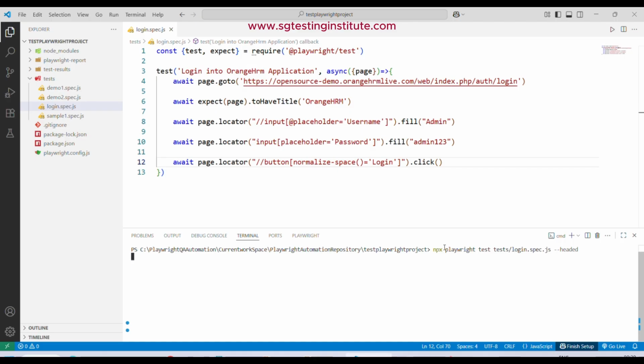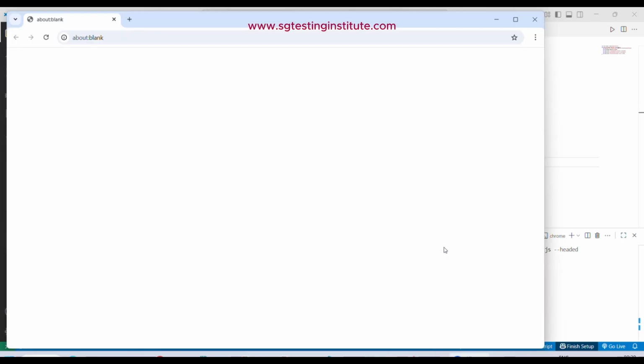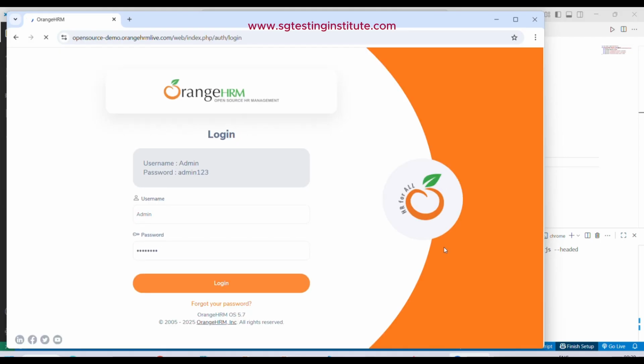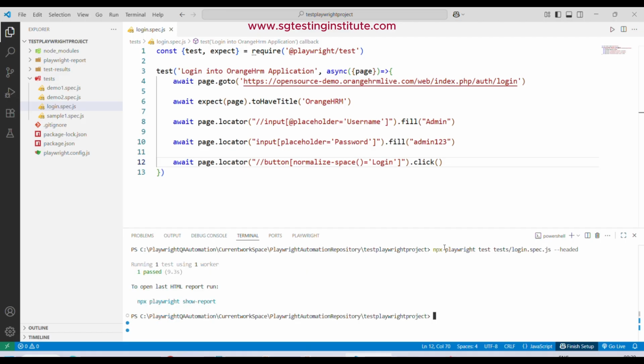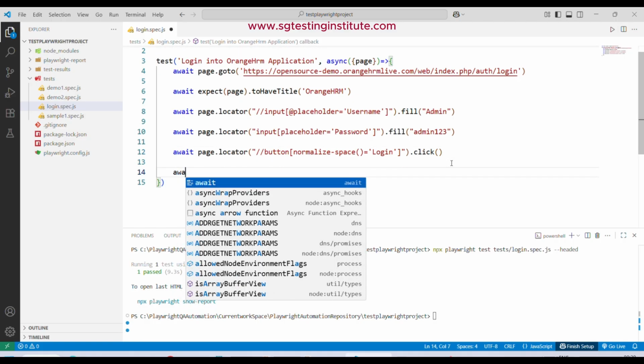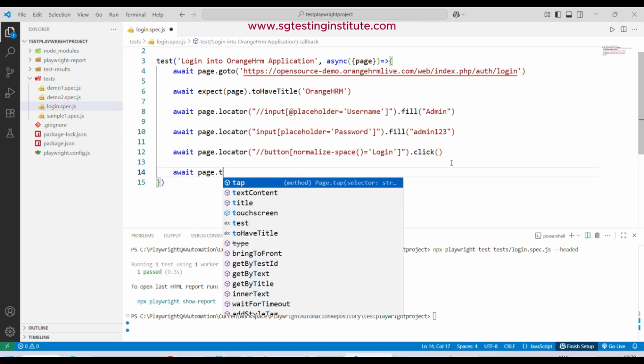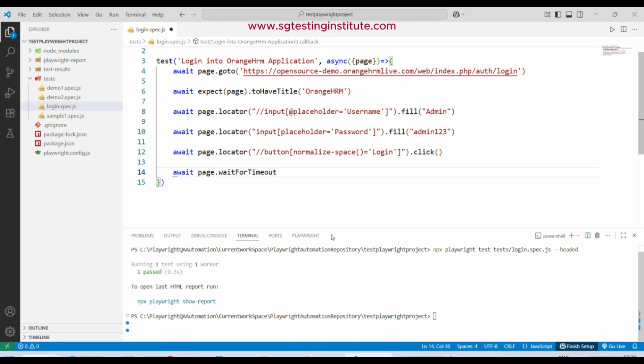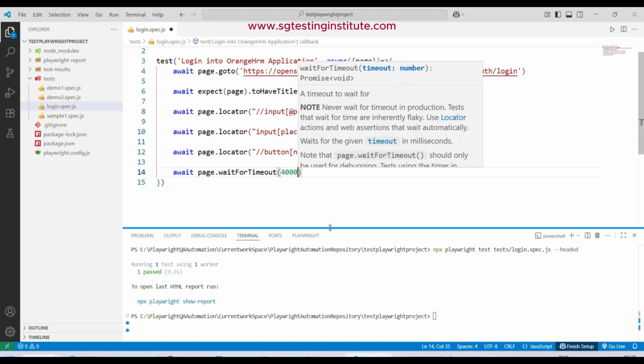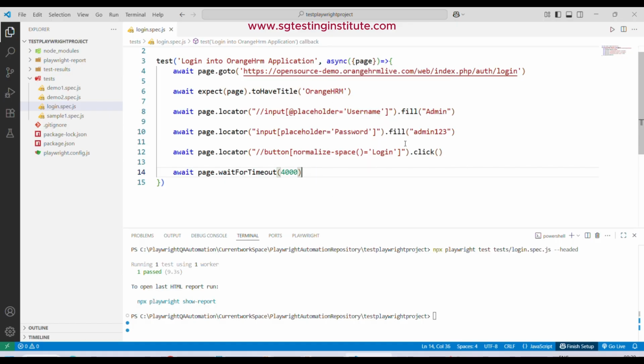Now it has to launch the browser, navigate to the URL and enter the username and password. Okay, the execution became very fast. So I would like to provide a timeout. Actually, it is not a preferable one. I'm just using a timeout. Wait for timeout, just provide a timeout of 4000 milliseconds. I would like to show whether it logged in successfully or not. Just to make sure, I'm providing the timeout.